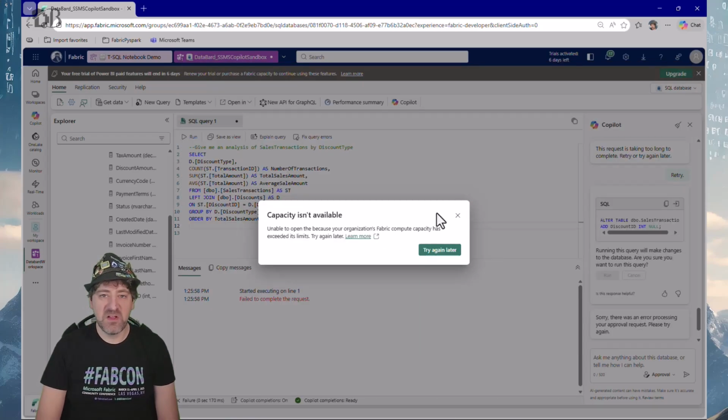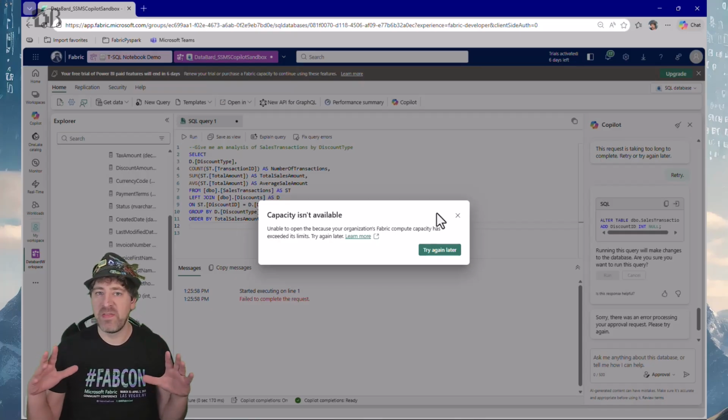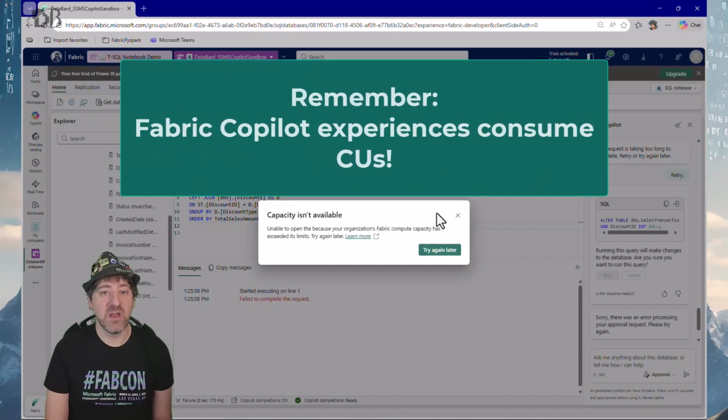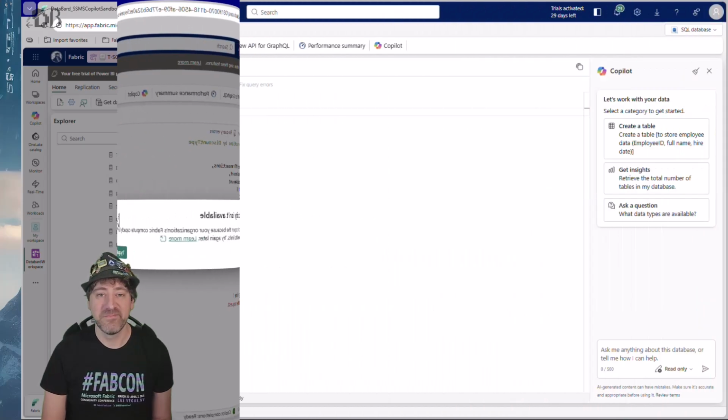Help! So to be clear here, I'm running this on an F2 capacity. So the fact that this already chewed on my capacity, let's not worry about that too much right now because I'm on the smallest SKU possible for this experience. It's a good thing to remember that utilizing copilots in Fabric does work against your capacity. So make sure you plan your capacity accordingly for this.